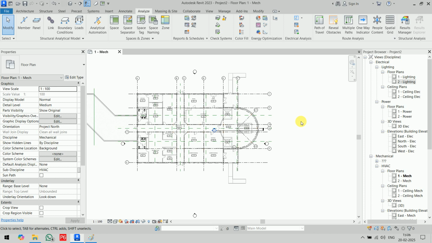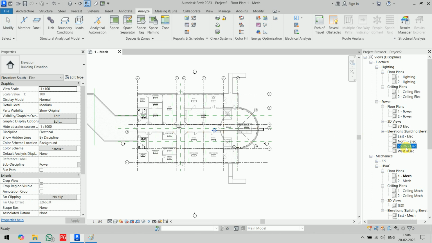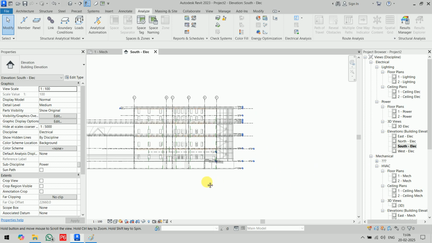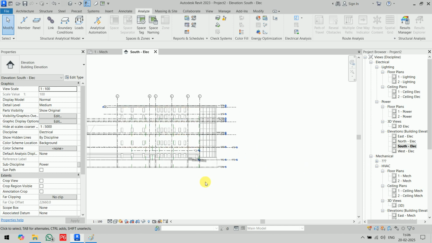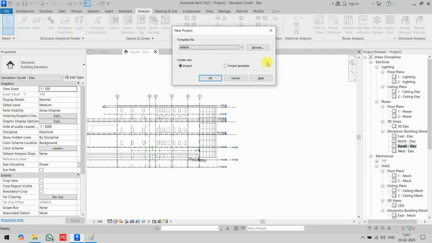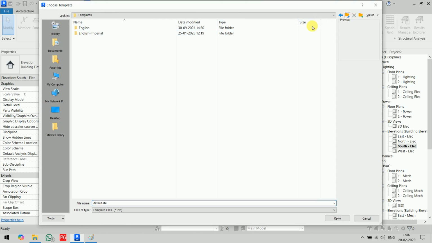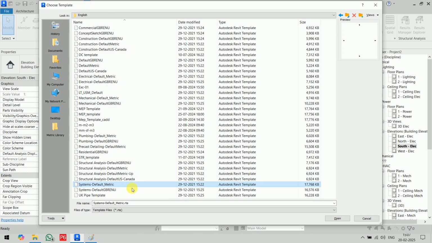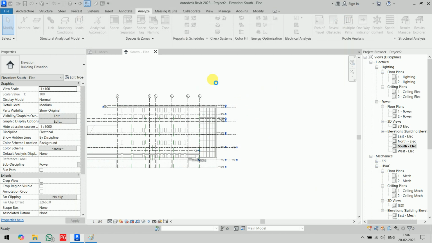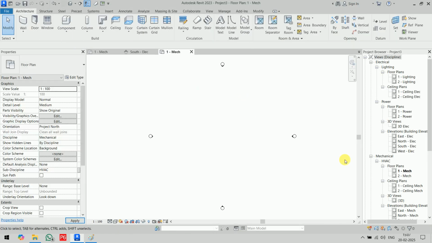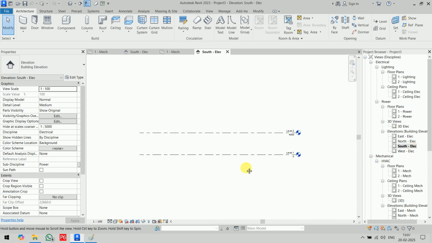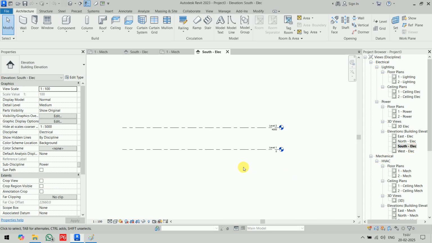Let's say go to any elevation. We can move on to the South elevation accordingly. Whenever you open any template, before linking the architecture and structure model, you have a template, no? Yes, sir. Let me explain again. Control N. You select a template, Systems Default Metric, and you can open it. Let's say you go to any elevation. You will find there are two levels available by default, Level 1 and Level 2. These are the default ones.